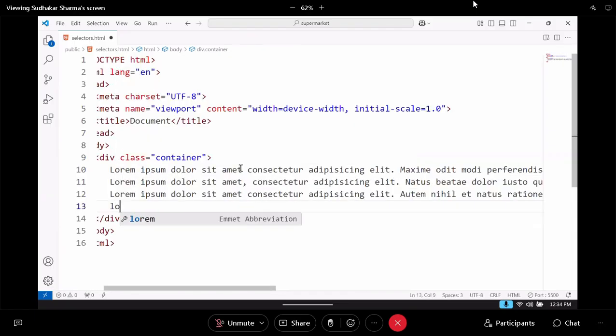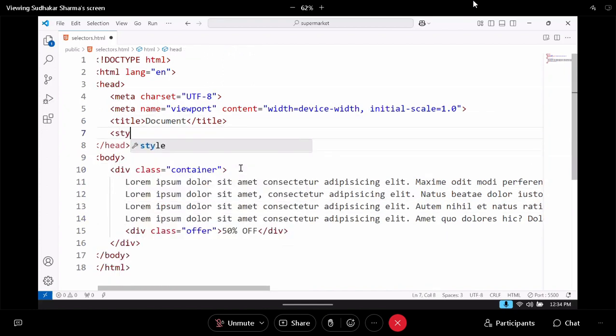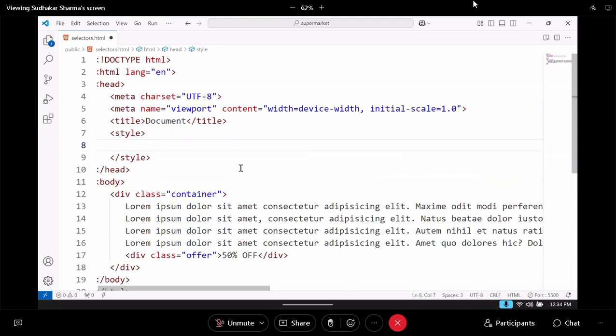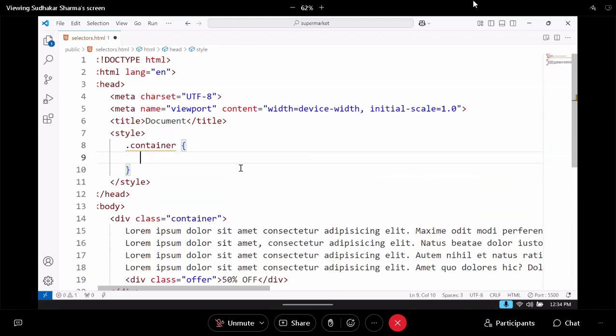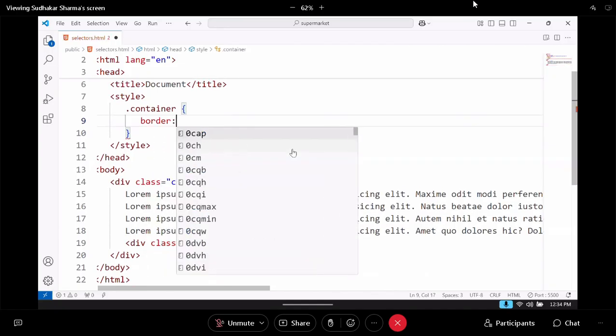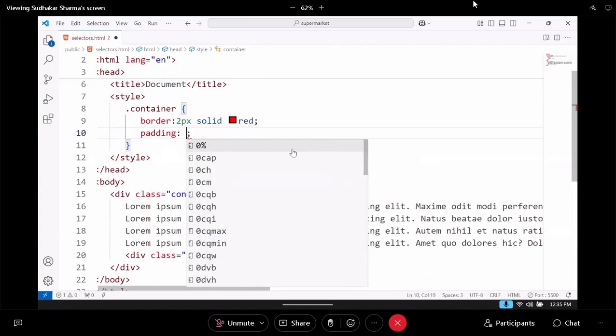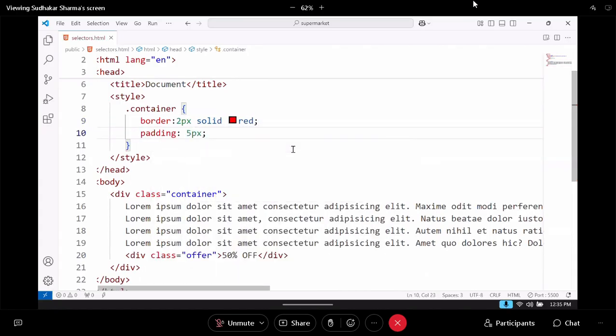We have some content here. In this, only a div is there, with class as offer, and I say 50% off. Now what we will do here, we will write a style. In the style, container: we are giving some border. Border as 2 pixels, solid red color, padding as 5 pixels, something we give inside that.